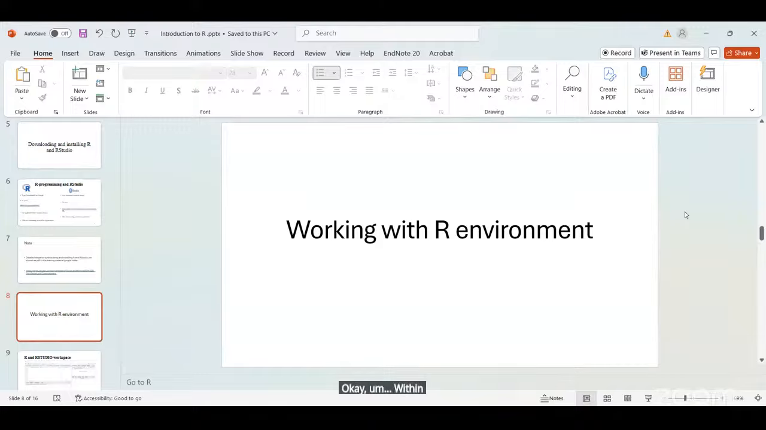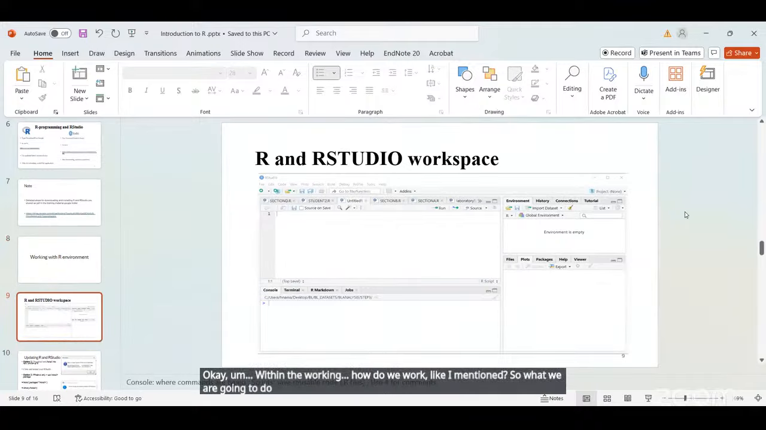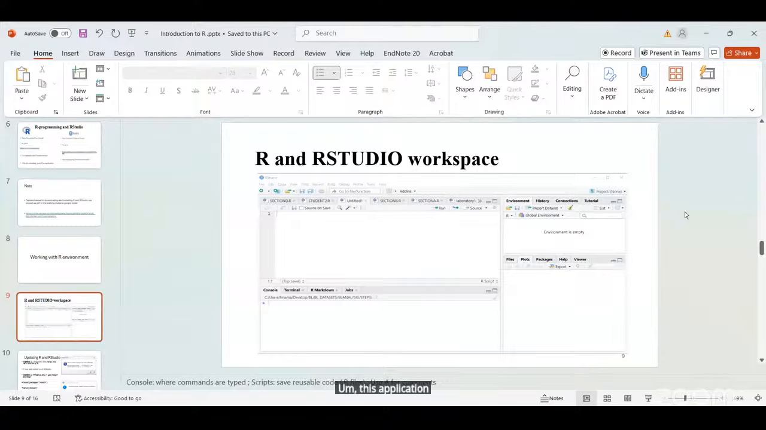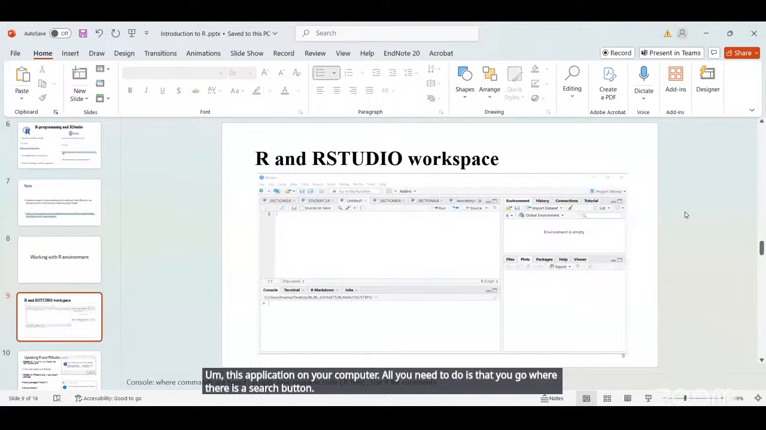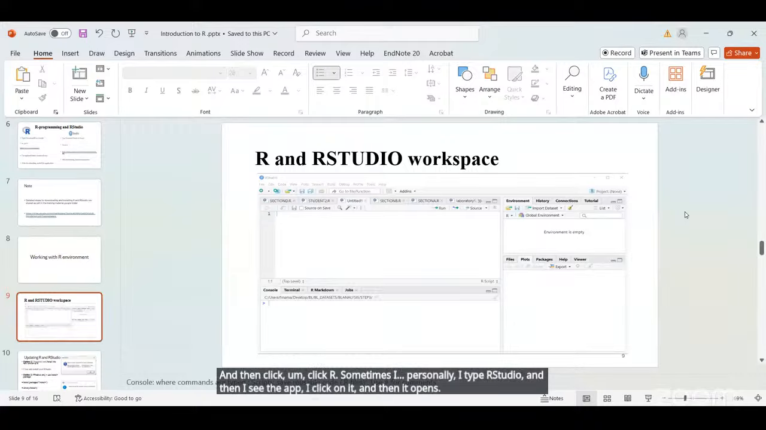Within the working, how do we work? Like I mentioned, what we are going to do is go now and open RStudio. Usually when you install this application on your computer, all you need to do is go where there is a search button and then click R. Sometimes I personally type RStudio and then I see the app, I click on it and then it opens. So that's what I'm going to do.